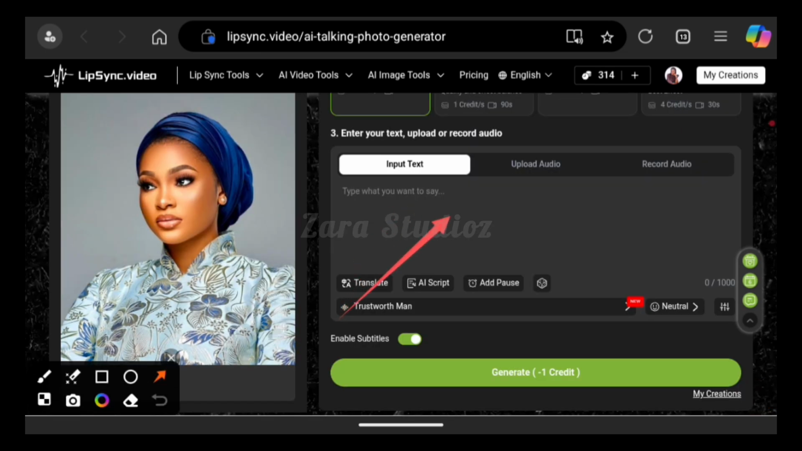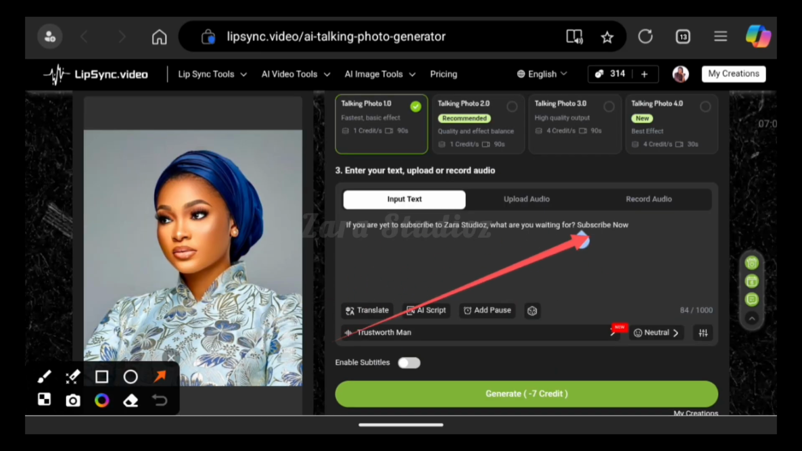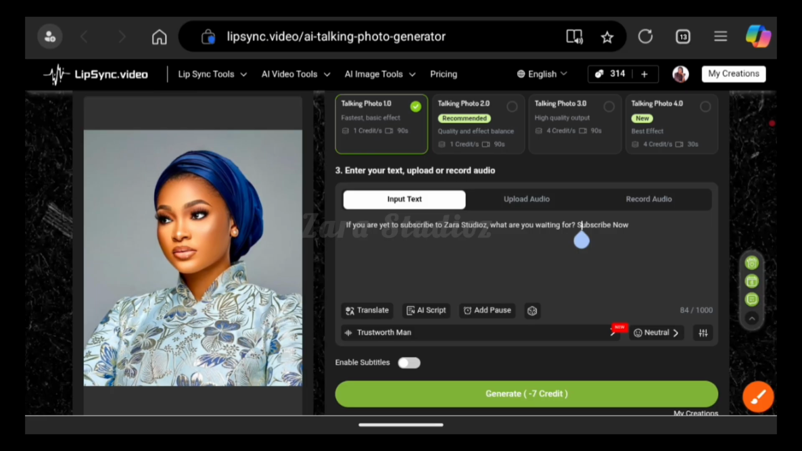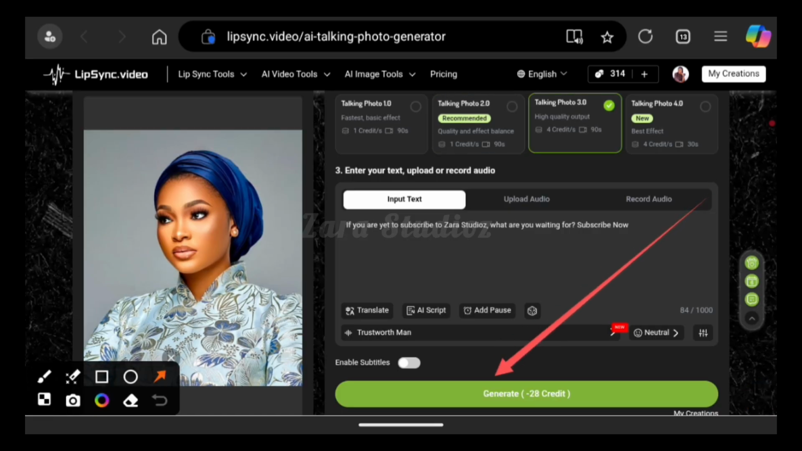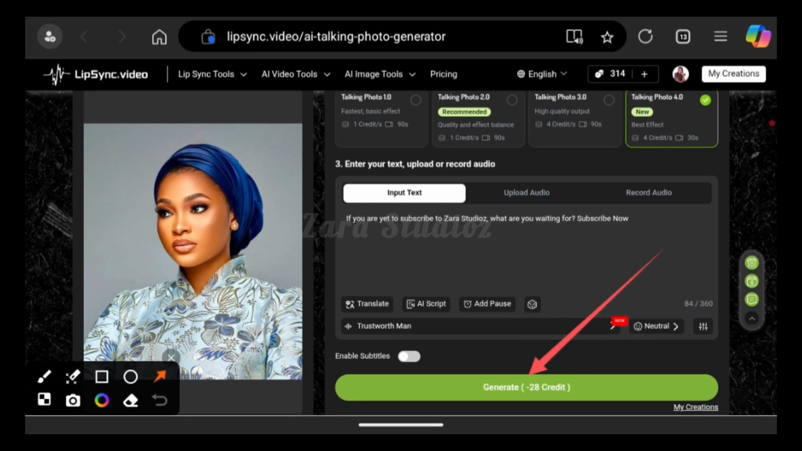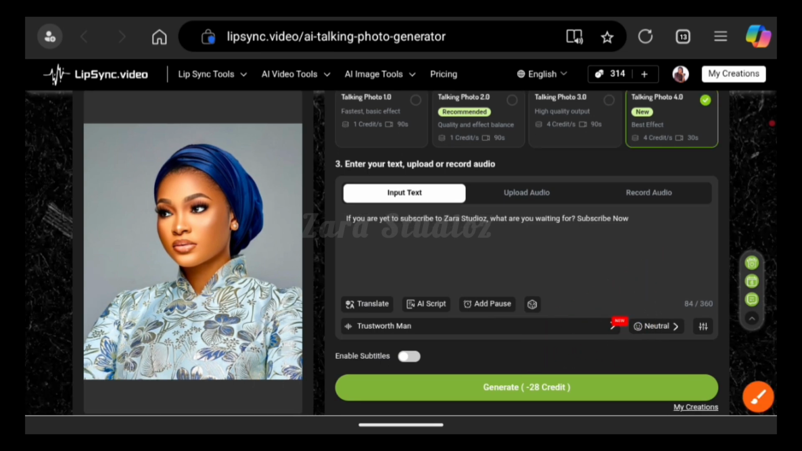So now I'm just going to paste in my script and select the voice and click on generate. So this is the text I want this character to say. Look up here. If I click here, this particular amount of text is going to cost me 7 credits. And if I select another model, this second model is going to cost me 7 credits as well. If I select this third model, you can see the credits has increased to 28. This is also going to cost me 28 credits, which is not bad at all, considering the fact that this platform gives me 350 credits sign up bonus.